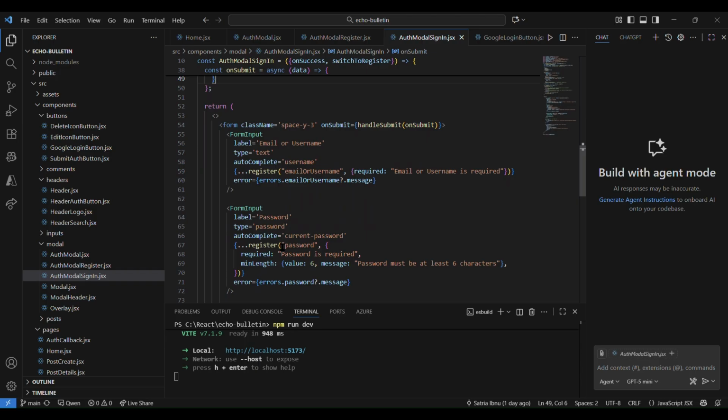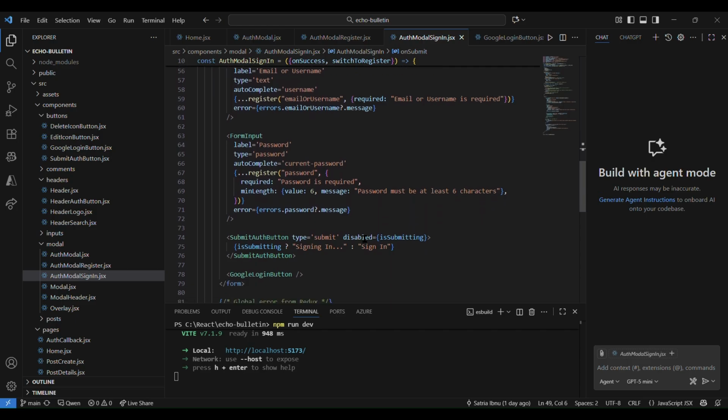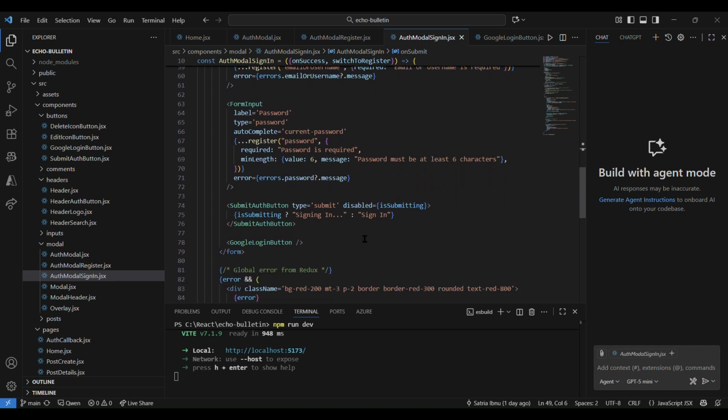Next we have the render part for the main form. The form input is the input component with a label and error message. The submit auth button text will be changed while the login process is running. And we have a Google login button as an alternative to log in via Google.